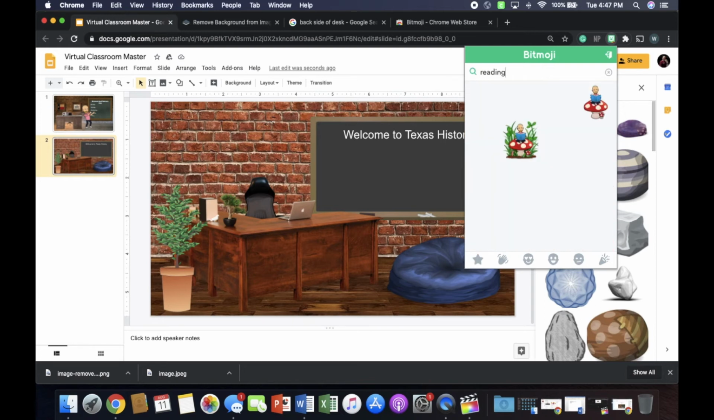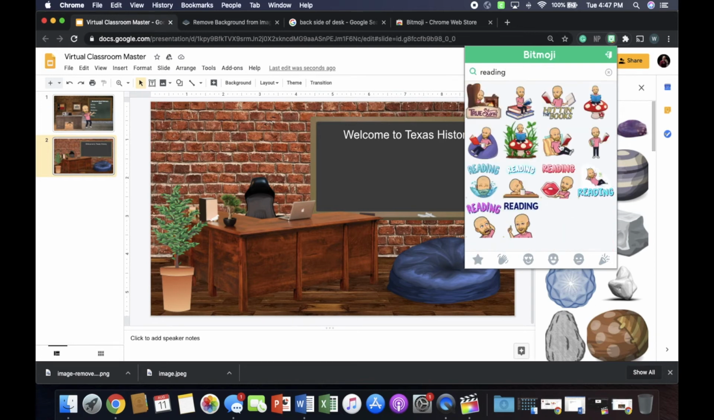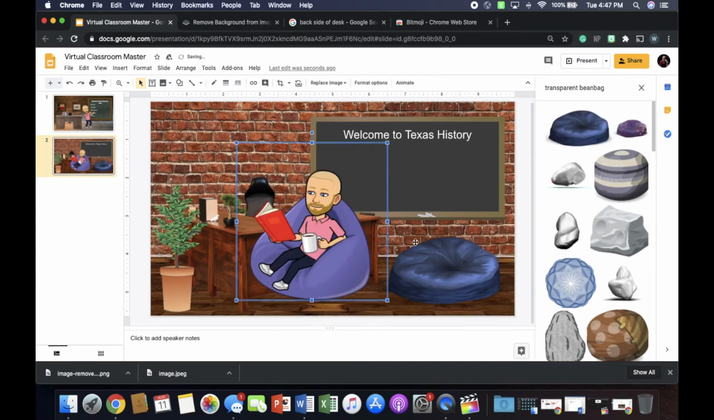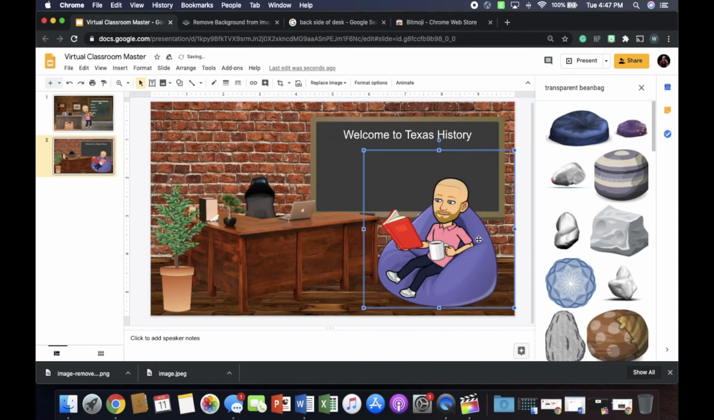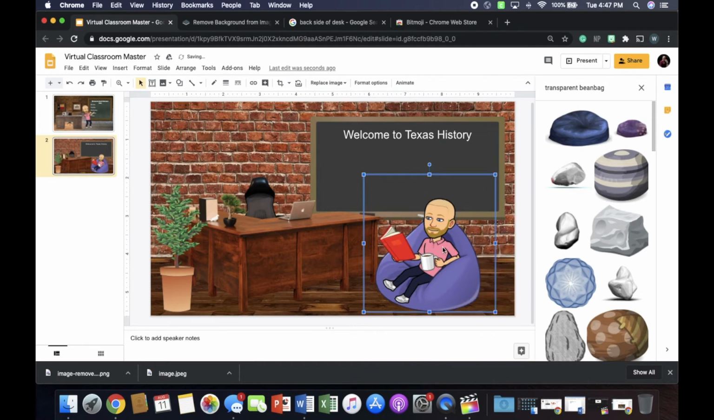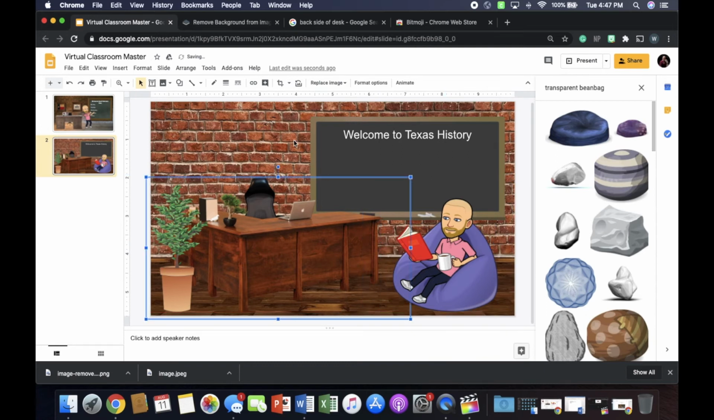So I can say reading, and it's nice that you can kind of search. So this is what I'm going for right here. I could throw this whole thing in and delete my beanbag if I wanted to do that. Kind of drinking my coffee, hanging out right here, reading a book. I'm going to size that guy down a little bit so his head's not so big. So now I've got basically a pretty good classroom.